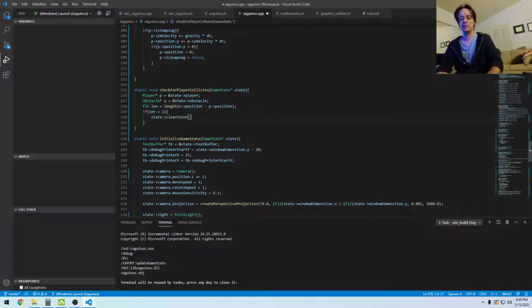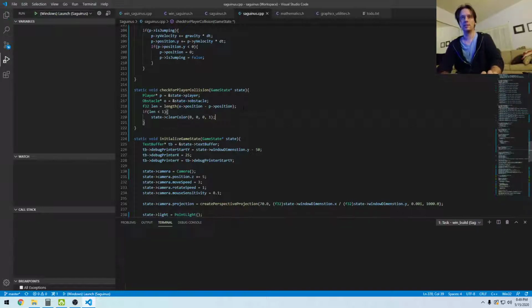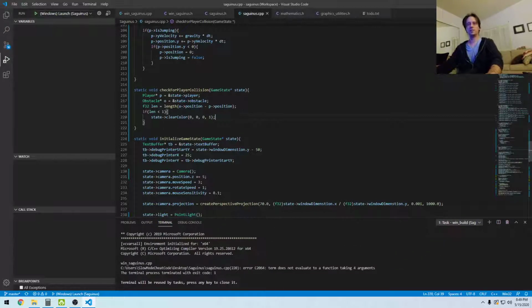I'm going to set the clear color to red. Very ominous red. Actually, I'm going to set it to black. And that should definitely tell you if you collided with something or not. Does not take 4 arguments.